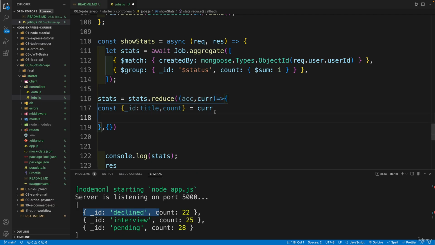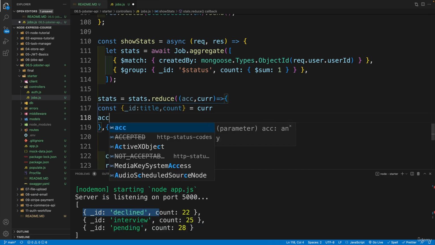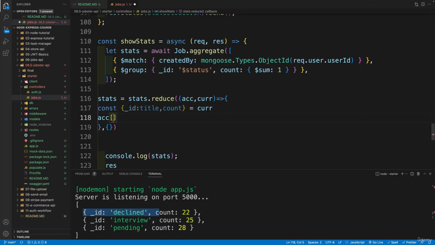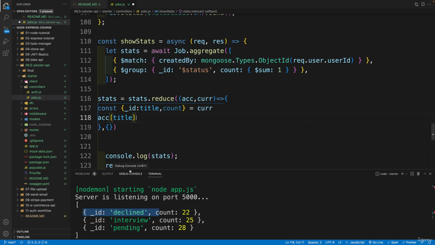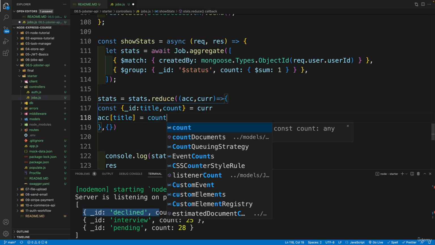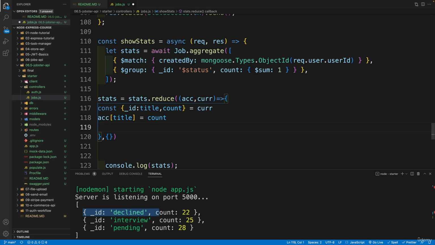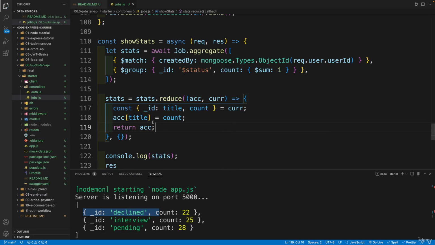And then let's set up a property in the object that we're returning. So I'm going to go with accumulator. So now I'm referencing the object that I'm returning, and I'm just going to go title. So this is going to be dynamic. It's either going to be decline, interview, or pending, and I'll set it equal to a count. Now, one big gotcha with reduce, we always want to return the accumulator. Otherwise, it's not going to make sense. So now let me save this.